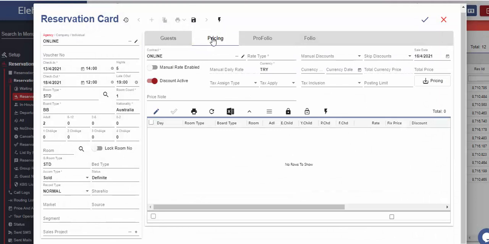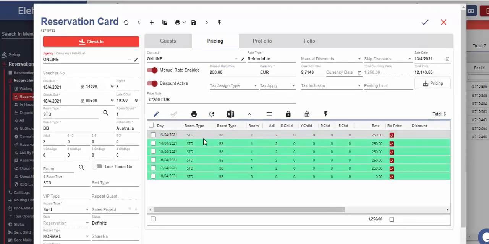In the pricing tab, first we should select the appropriate rate type. Then activate manual rate enabled button, enter the desired price amount in the next field, and specify the currency. By clicking on the pricing button, defined prices for each day of guest stay will be displayed in the segment below. After saving this record, reservation will be created.